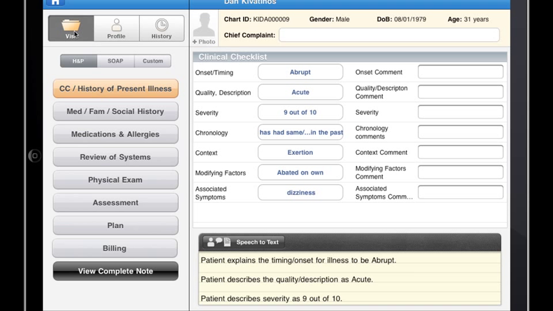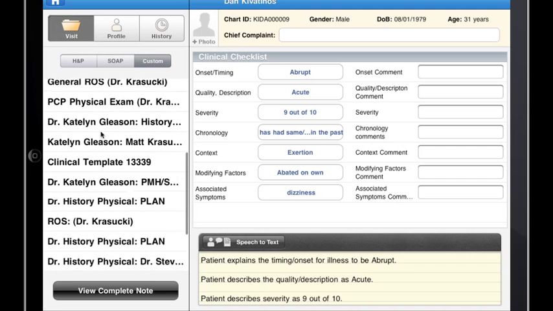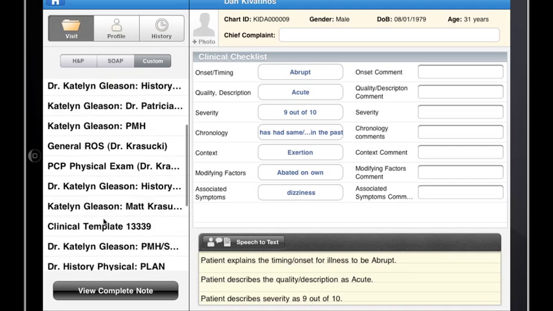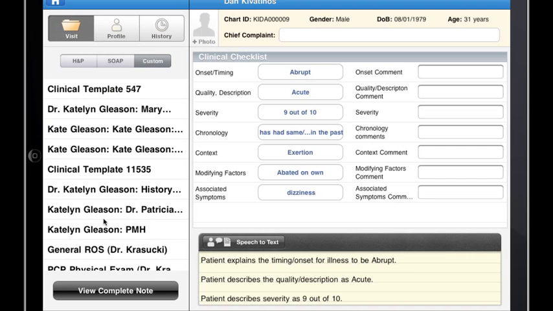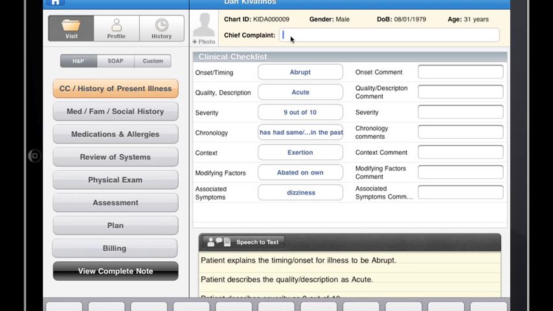Here I've already made a note, so I'm not going to show you today how to make the note, but instead what the note looks like and what the templates look like. So here you can go to custom, and here's a list of all the different templates that I've made for myself and that I can pull from at any time to add into my note. So getting back to the note itself, here we have the clinical checklist for chief complaint and history of present illness.